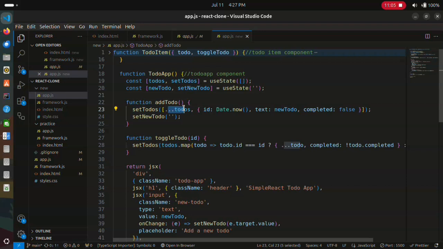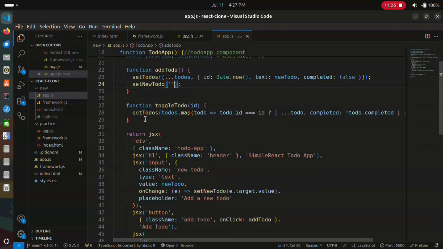So it spreads the initial values that were there before, then passes in a new object that is a new to-do, with property id: Date.now, text: the new to-do that we have set here, completed: false, and we set new to-do to an empty string. We reset it, so like that.